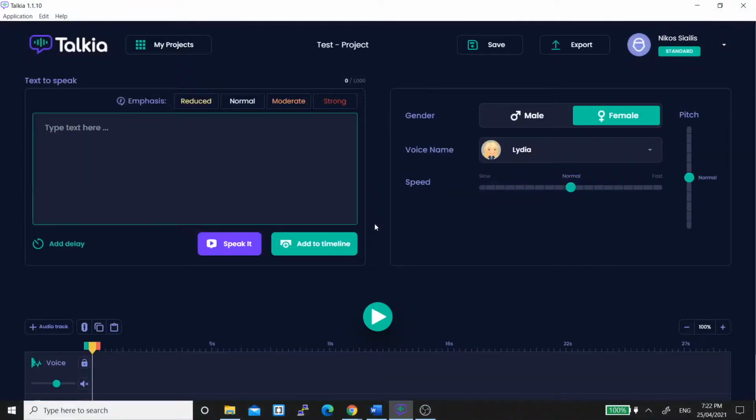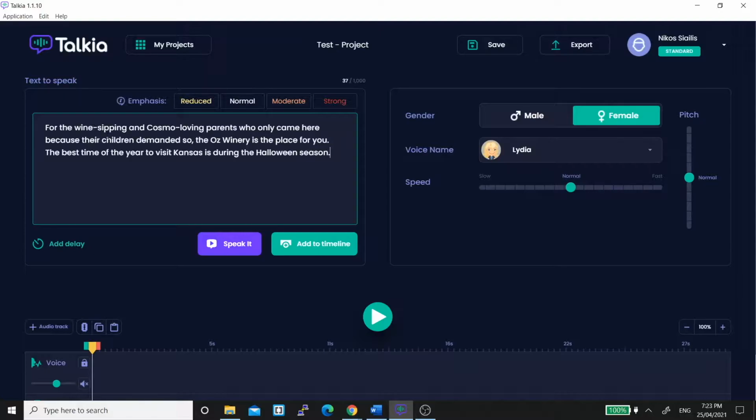As soon as you create a project, you can see the Talkia editor and options available. In the top left section you have the text editor and all the different adjustments for the script you want to convert to a speech. Simply paste the text you have prepared onto the text area using Ctrl and V on a Windows PC, or Command V if you are on a Mac.